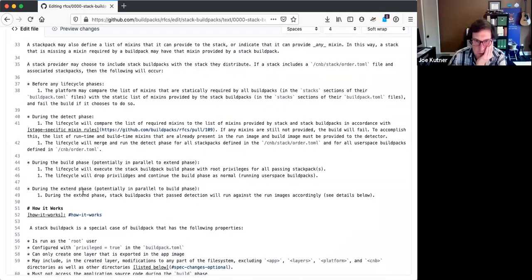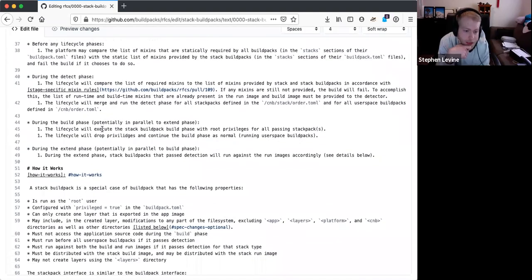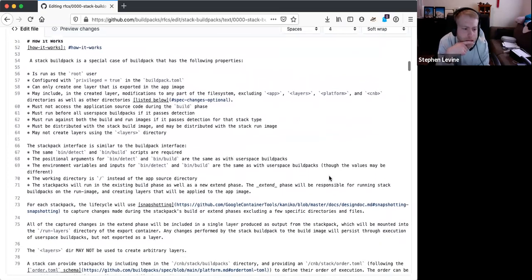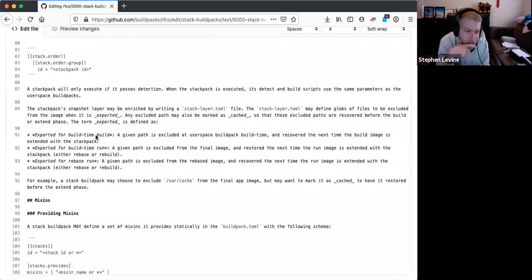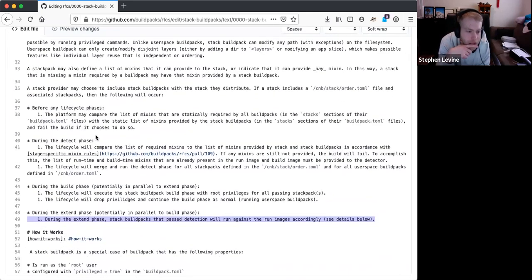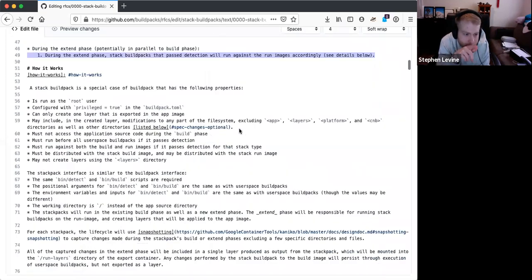Where is that? It says during the extend phase, stack build packs that pass detection. I guess it's a question of did they pass detection though? I think it might have actually been back up. Sorry. Even further. The platform may compare the list of mixins that are statically required by all build packs with the static list of mixins provided by the stack build packs and fail to build. Oh, I see. No, that's just pre-validation. Oh, and then during the. Oh, sorry.